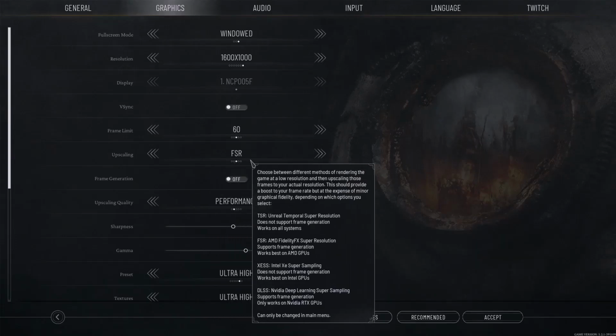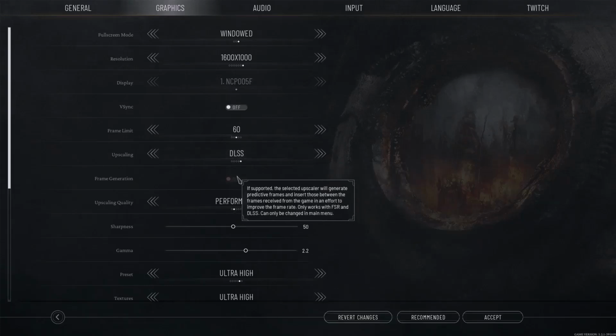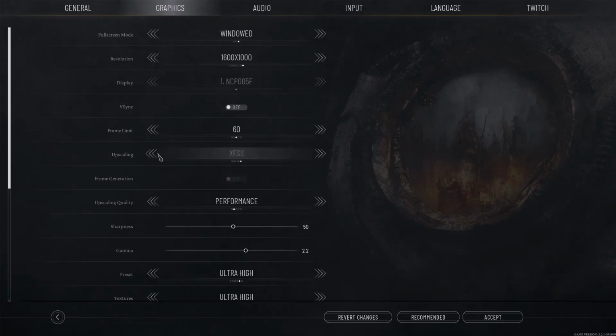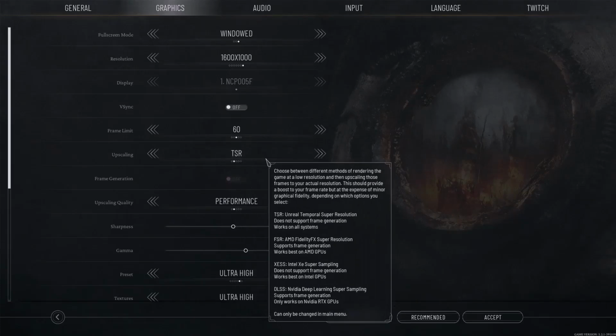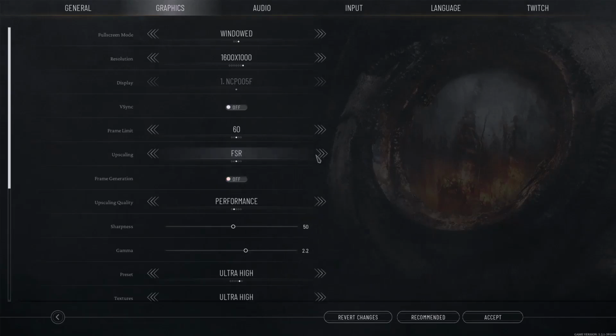Now if you're using FSR and frame generation is on, you can turn this off. Even if you are using DLSS, if frame generation is on, you can turn it off. So I will set it to FSR. You can even try TSR. Now for me, I will set it to FSR and turn off frame generation.